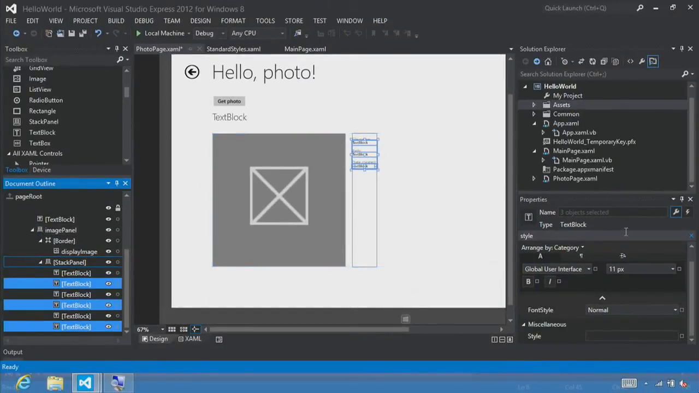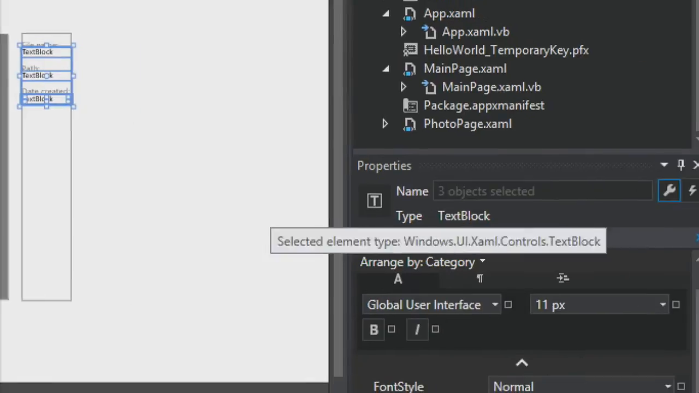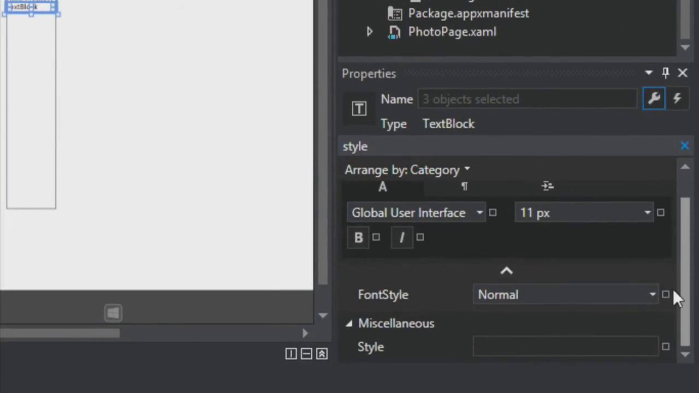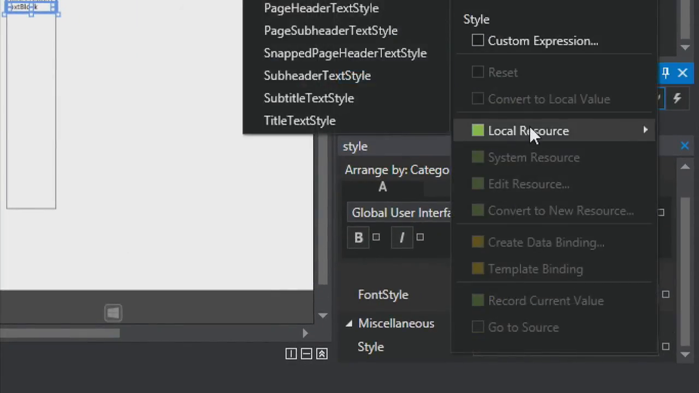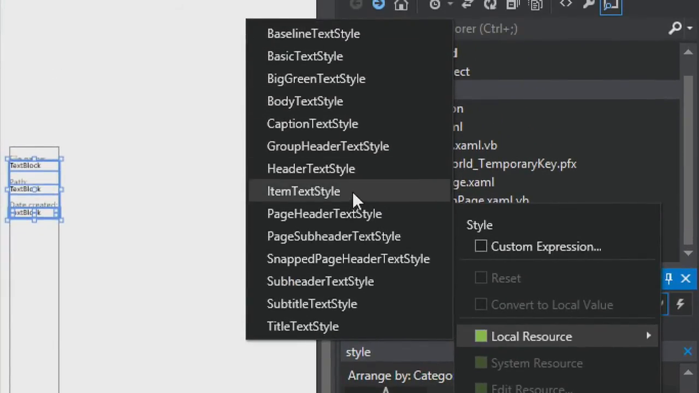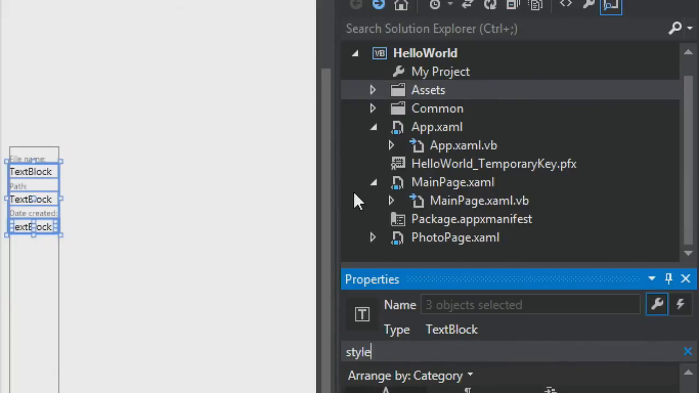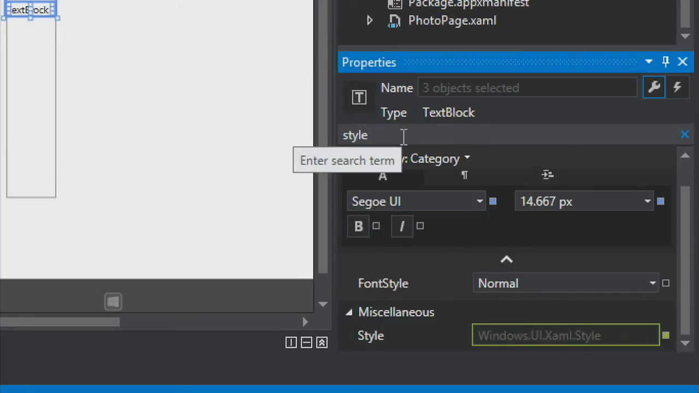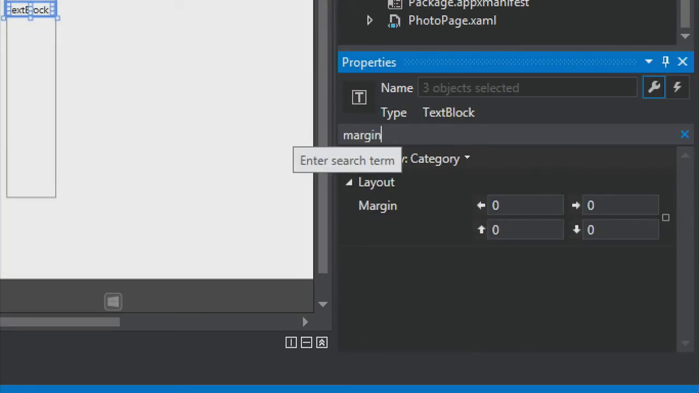And let's go to our Properties window. And again, notice here we have 3 objects selected. We have our style property, hit the property marker, and local resource. And now the style we're going to use is called Item Text Style. So let's apply that. And before we leave here, let's actually set the margin properties for these text blocks.